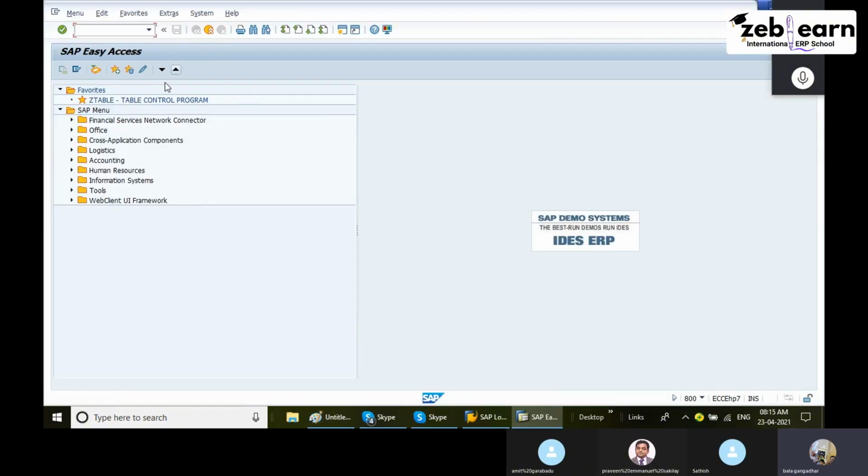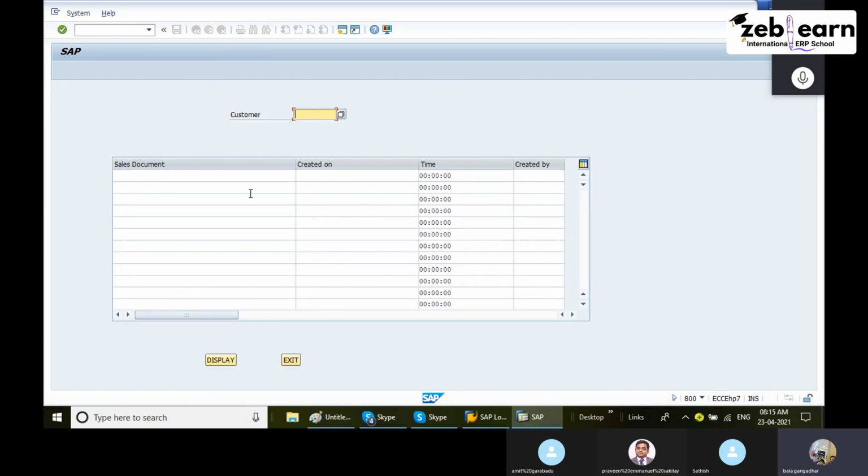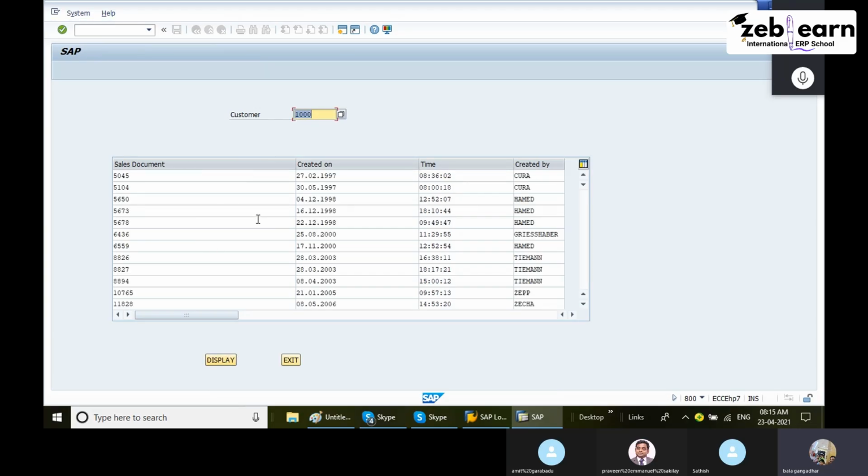Let me show our own T-code, this Z table. Z table is nothing but my own table. Z is the starting letter here. If you enter Z table, it will show a program like this. This is designed by me, this is customized code. If I enter my customer data here, the customer-related documents will be displayed in table format. If I click display, all documents will be displayed from the database.